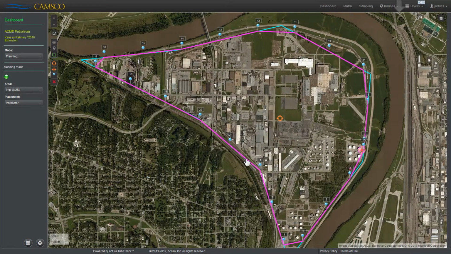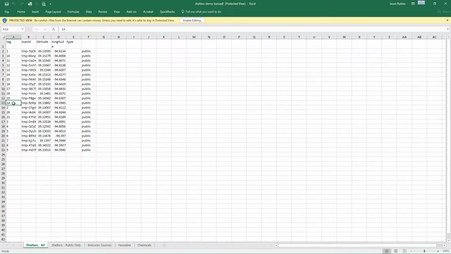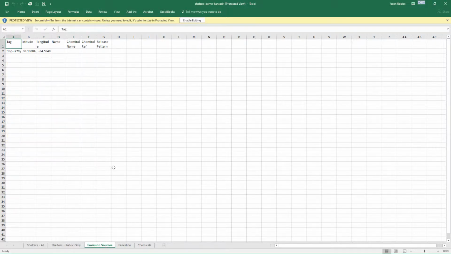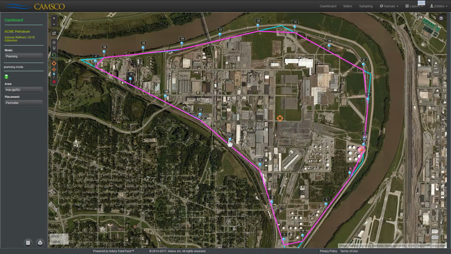And so all of the information that I just created, I can export it, and it puts all the coordinates for each individual shelter in there. So here's the one that I just created, and then it's got the other 21. I've got latitude and longitude, and then I also have my emission source that I marked. Shows that as well. So what you can do is you could print this out and give it to a field technician. Let them walk around the facility, either installing shelters or just double checking what you currently have.